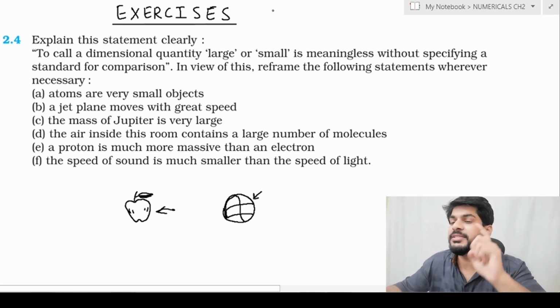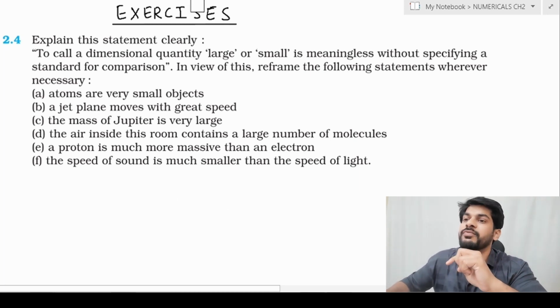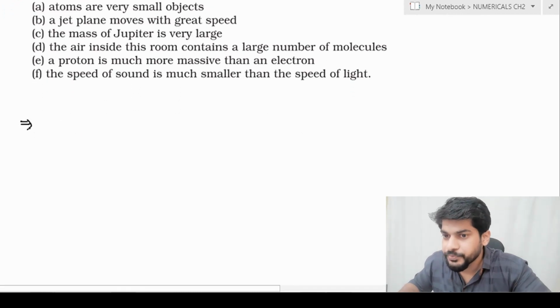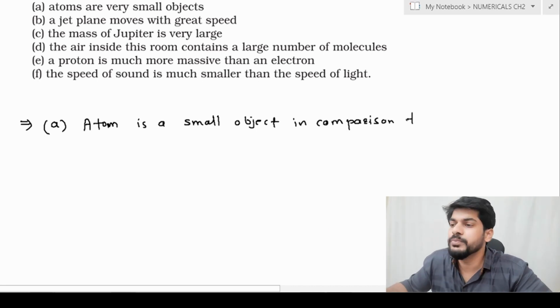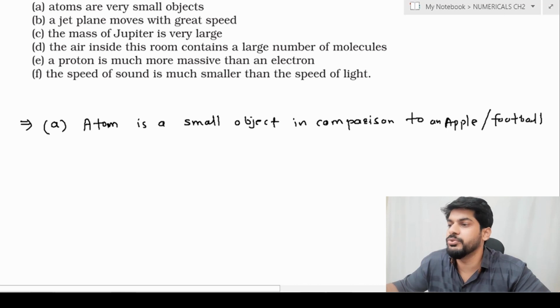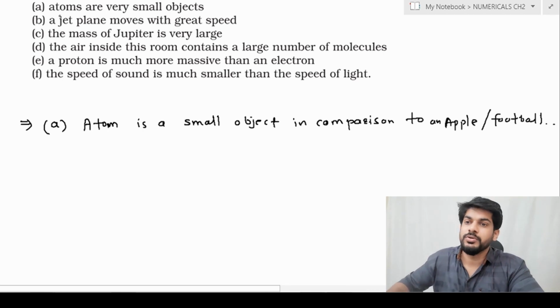But we need some standard for comparison. So first of all, we have to define here a standard for comparison. So the first statement should be reframed, and written like this: atom, let's say for example an apple, or a football, or any other object that you can choose. So this is how we will reframe it: an atom is a small object in comparison to an apple or football. So this one is done.